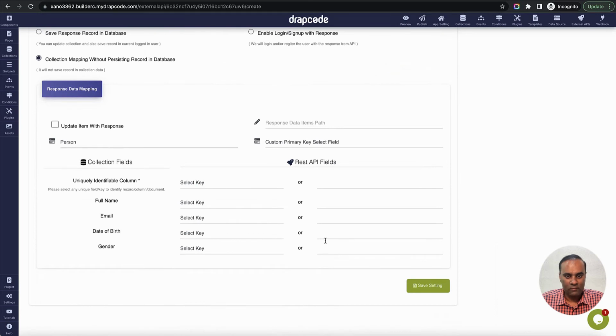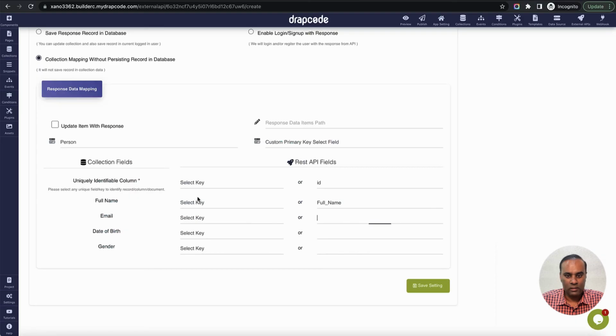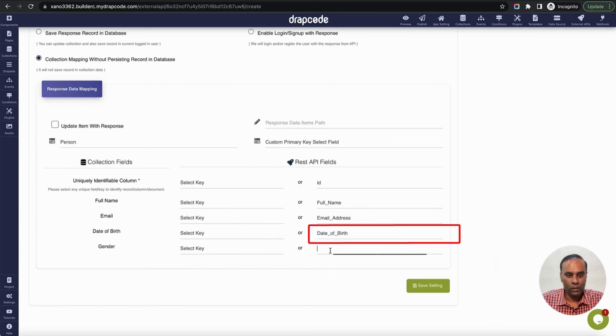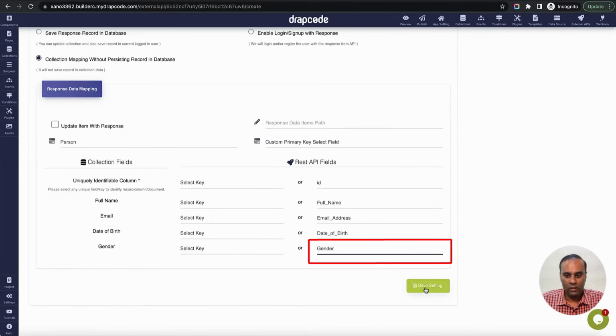Okay, now I'll say whatever data is coming, ID is ID. Full name is coming under full name, email is coming under email address, date of birth is coming under date of birth, and gender is coming under gender. This is fine, and I'll just save the setting.